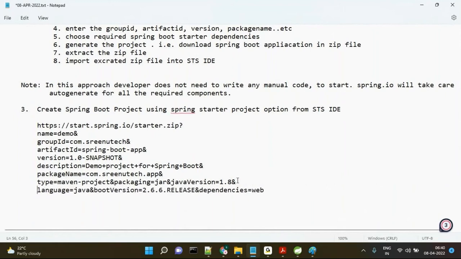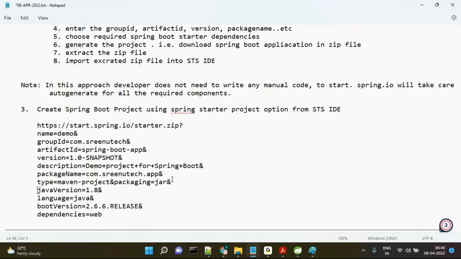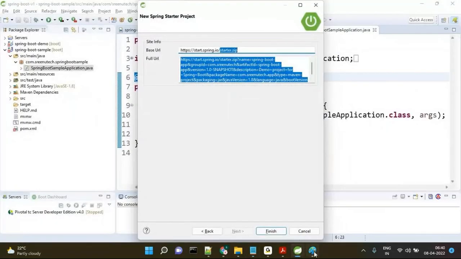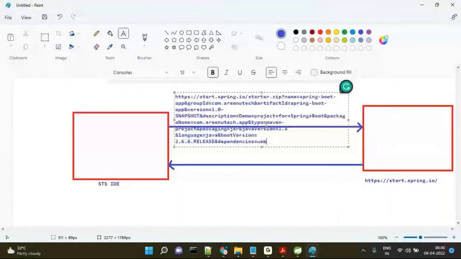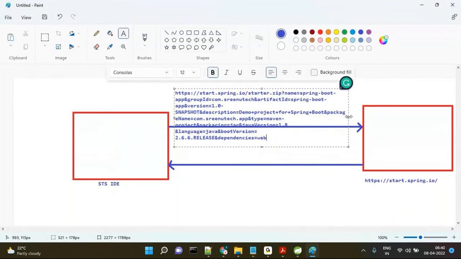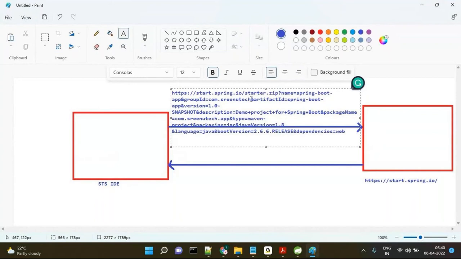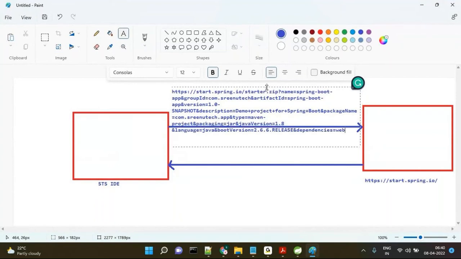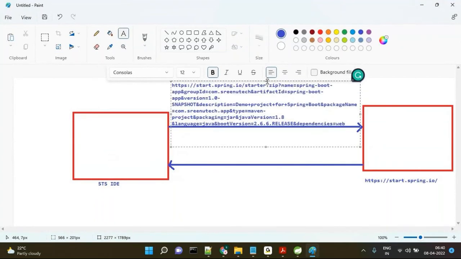See, you have a Java, you have a Spring Boot version, you have dependencies. It will expose one REST API, team. That REST API will read all the input params here, process the request, and it will give output as a Spring Boot application, team.